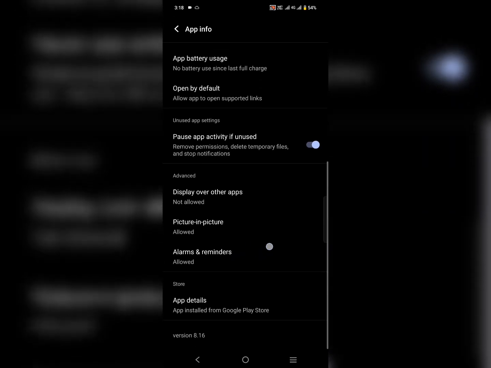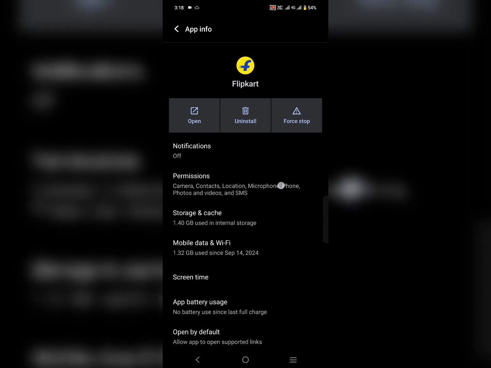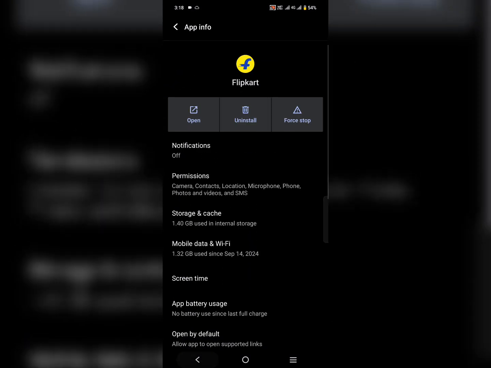You can also check other details. You can check the reminders, you can check the permissions, which all permissions are there. You can allow or not allow.